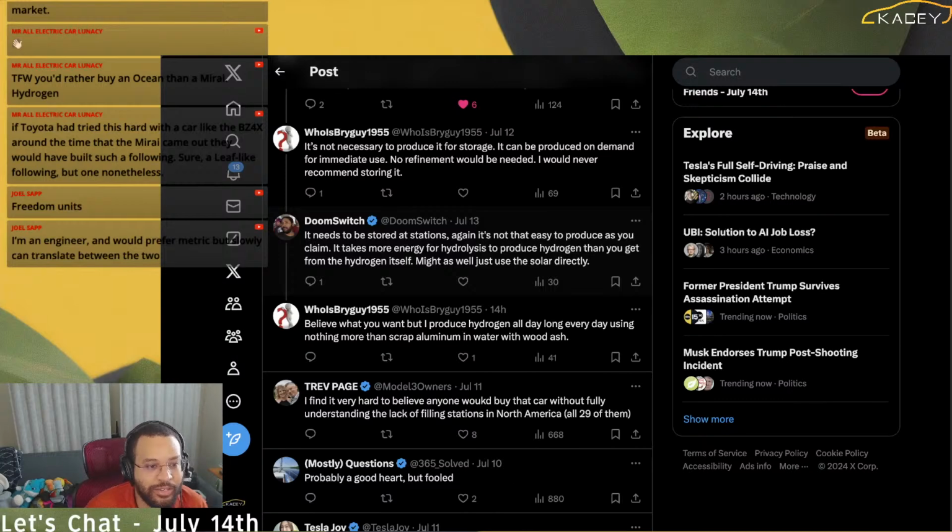Joel says, I'm an engineer and would prefer metric, but slowly can translate between the two. I'm wondering if she will grow up with more metric than I grew up with. You notice now that cars are not measured in cubic inches, they're measured in liters and kilowatts. Well, I guess that would be horsepower still for some of them, but kilowatts for the electric car, which is not really displacement anymore but the power output. We're slowly getting there. Every new concept is measured in standard units, thankfully.